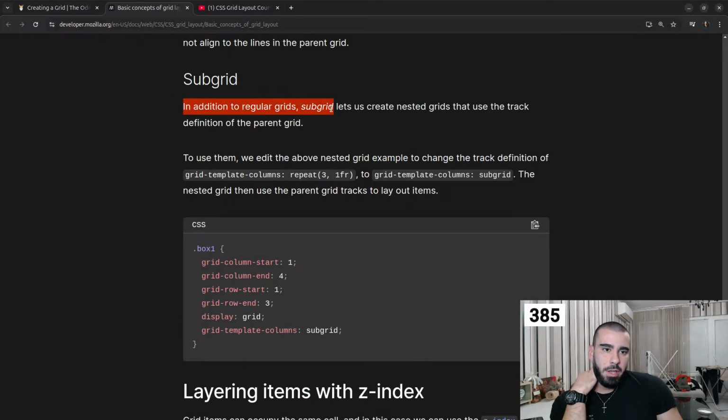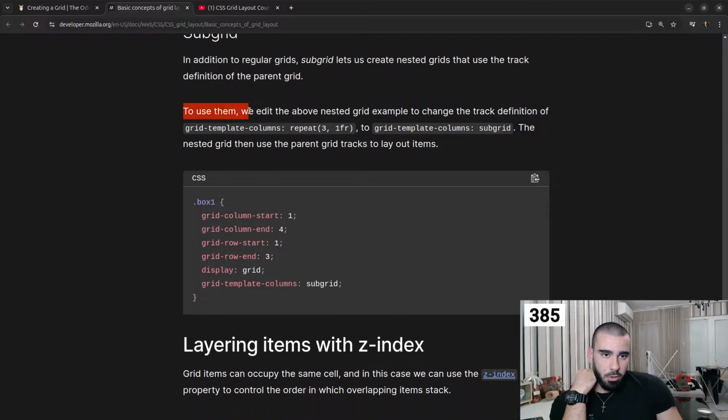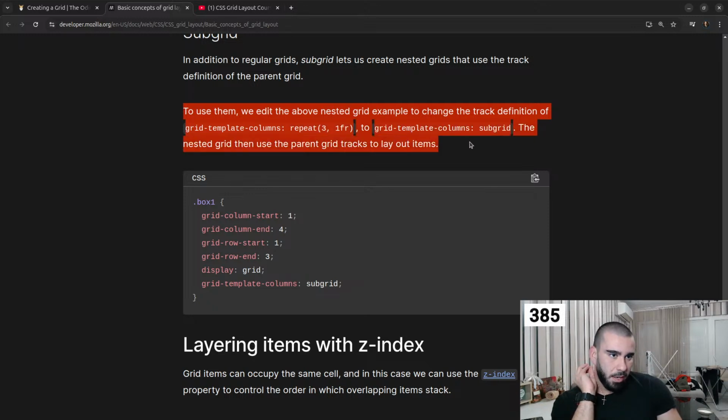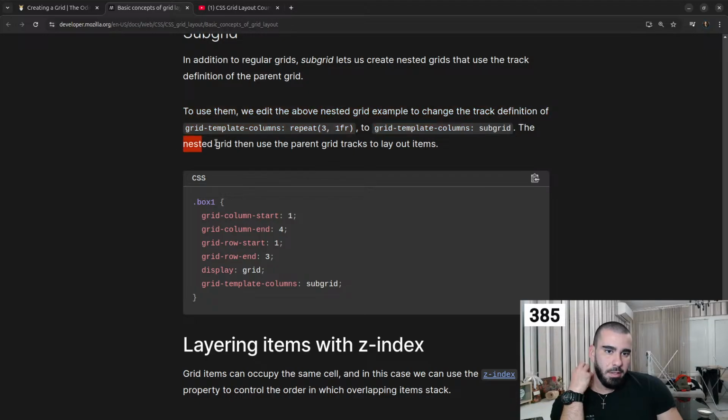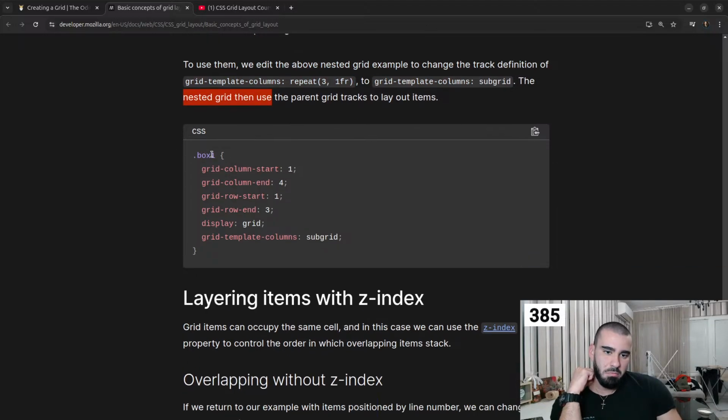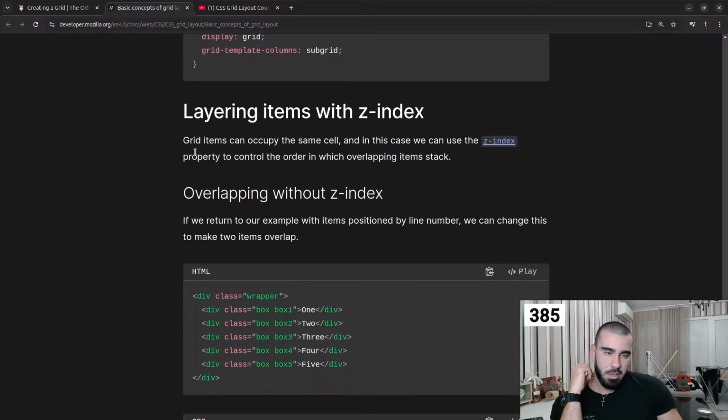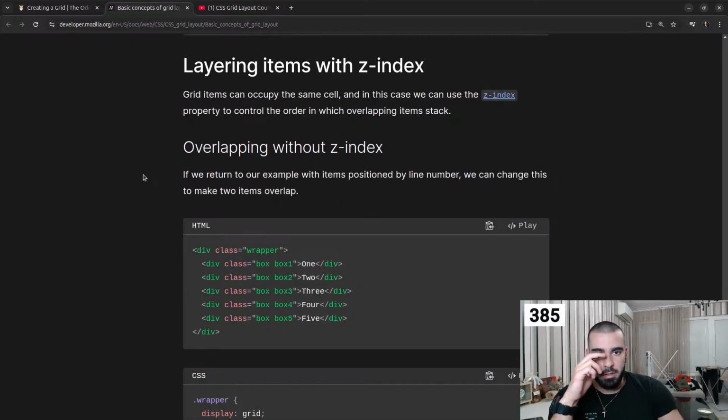Subgrid. In addition to a regular grid, subgrid lets you create nested grids that use the track definition of the parent grid. To use it, we edit the above nested grid example to change the track definition of grid-template-columns from repeat(3, 1fr) to grid-template-columns: subgrid. The nested grid then uses the parent grid tracks to lay out items. So this is pretty interesting, but they don't show us the visual example, which is kind of sad, but no worries, we'll worry about it later.